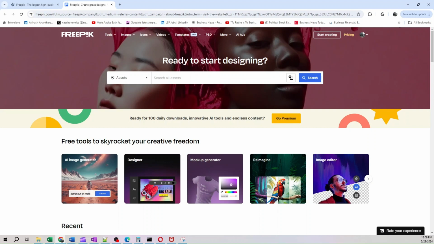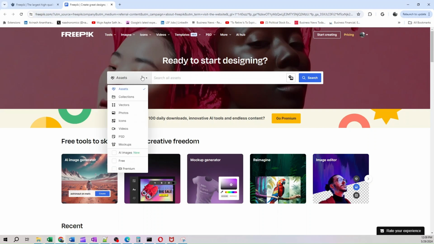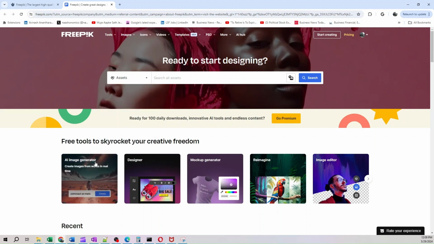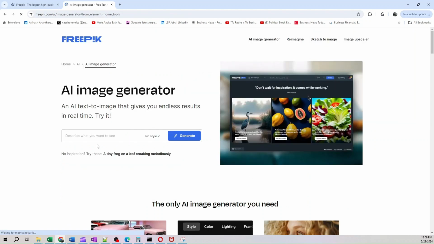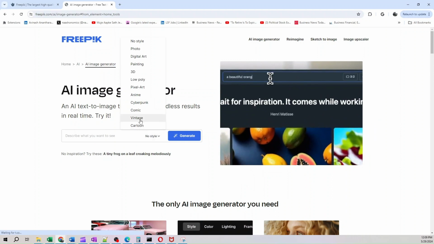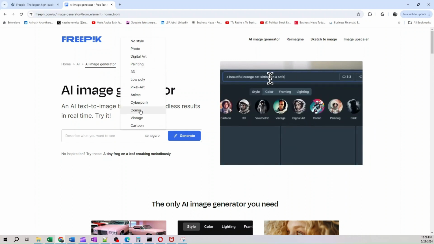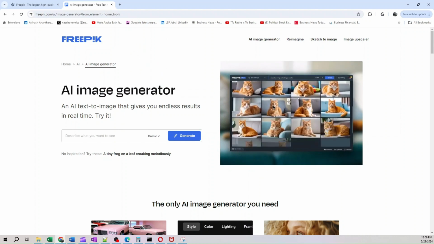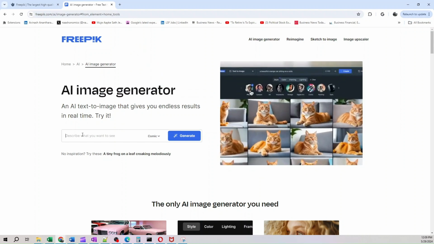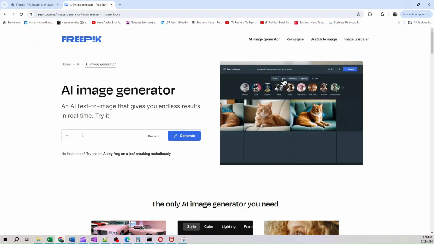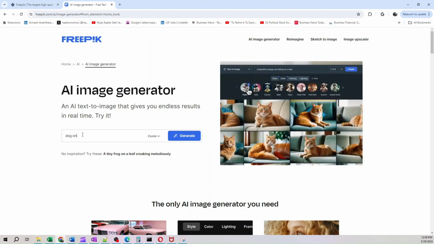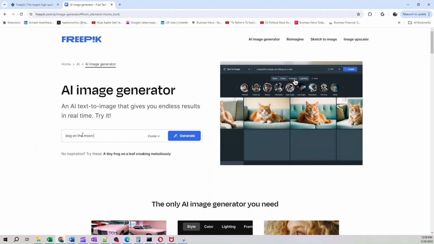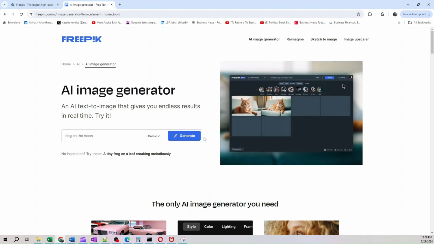In the main menu here, we have to select anything. You can select any prompt, or you can just go into the AI image generator here and select a style. It can be anything you want. You want a comic, you can do that. You can actually give anything here. So let's say, let's call it dog on the moon. Let's do a comic one. Let's see if it's going to do this for us.